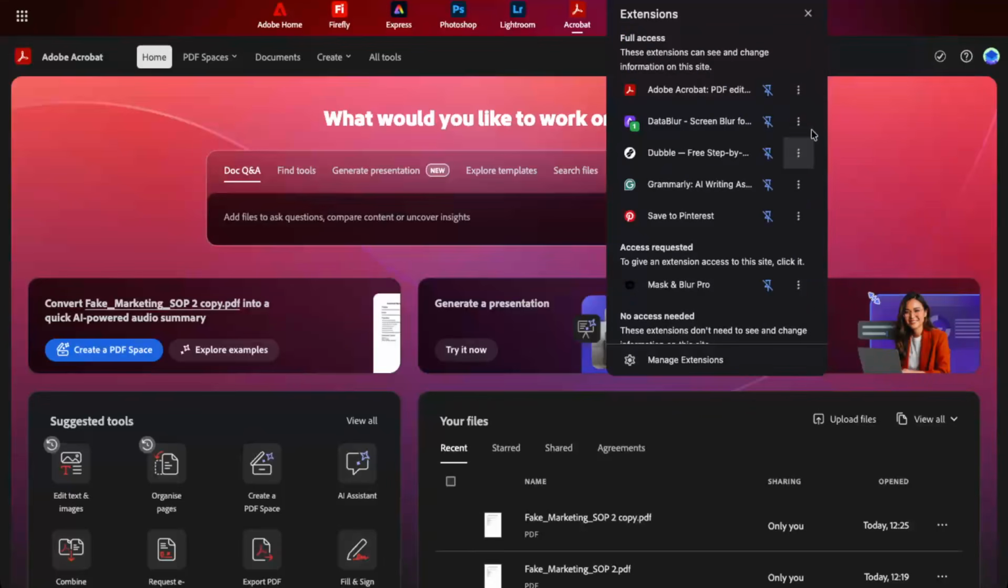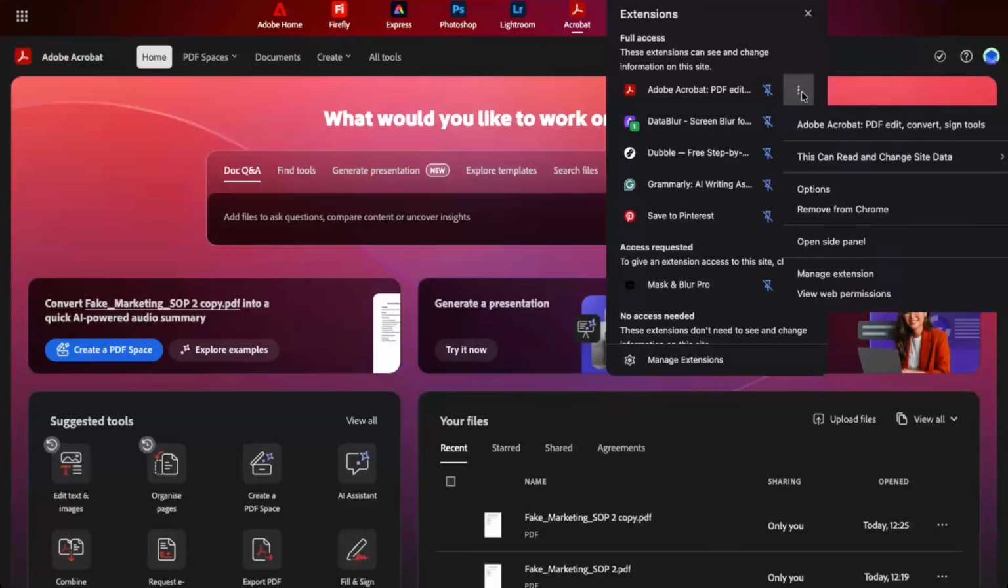If you don't immediately see the Adobe Acrobat extension icon itself, don't worry. The puzzle icon is the easiest place to find it. After opening that menu, look for the Adobe Acrobat extension in the list. Beside it, you'll see three dots, which open more options for that specific extension. Click on those three dots next to the Adobe Acrobat extension you want to remove.